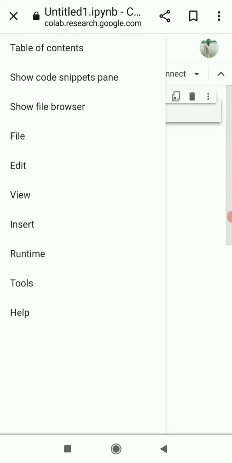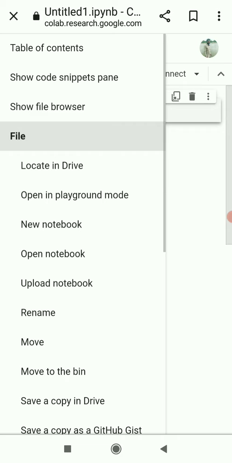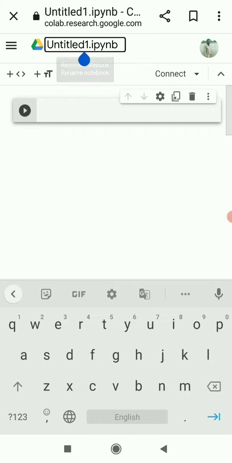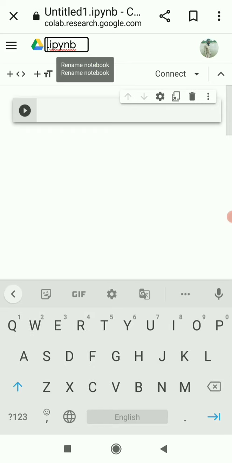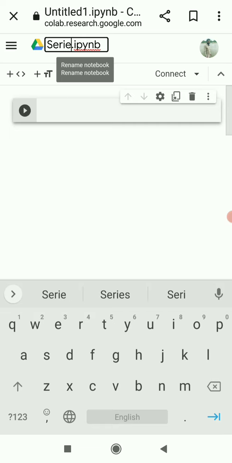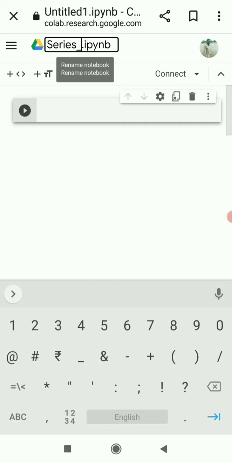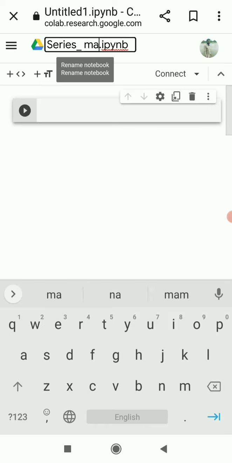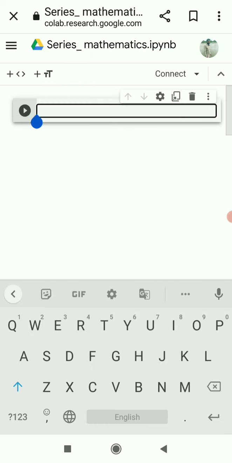So let's start guys. Firstly, I will give the title to this notebook. So I will go to the file and I will rename this untitled one. Okay, I will give the name as series mathematics. Okay, series mathematics, and let's keep it so it will be stored.